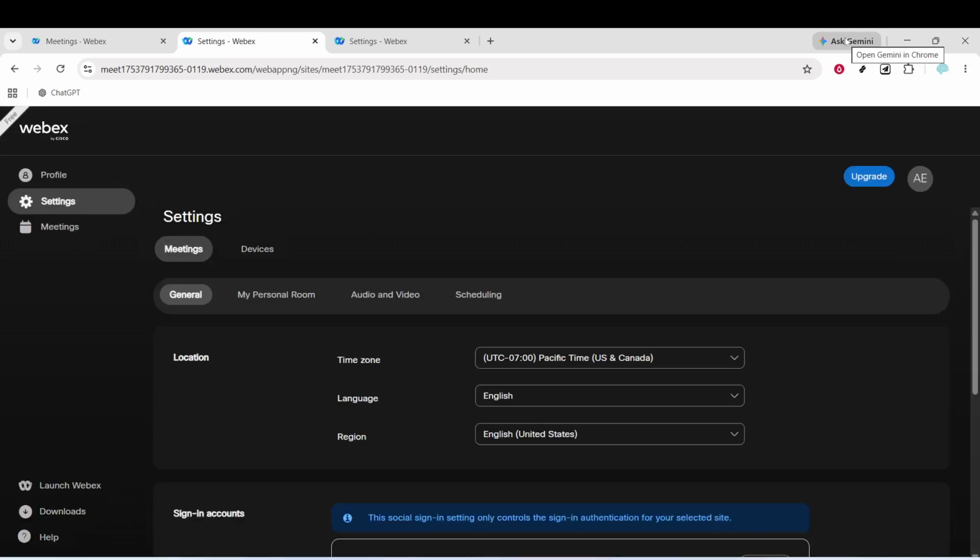Now, wait for the My Webex profile page to load. It usually only takes a second or two. This page is your command center for everything about how you appear to others in Webex, so be patient if it takes a moment. It's just loading up all your info.